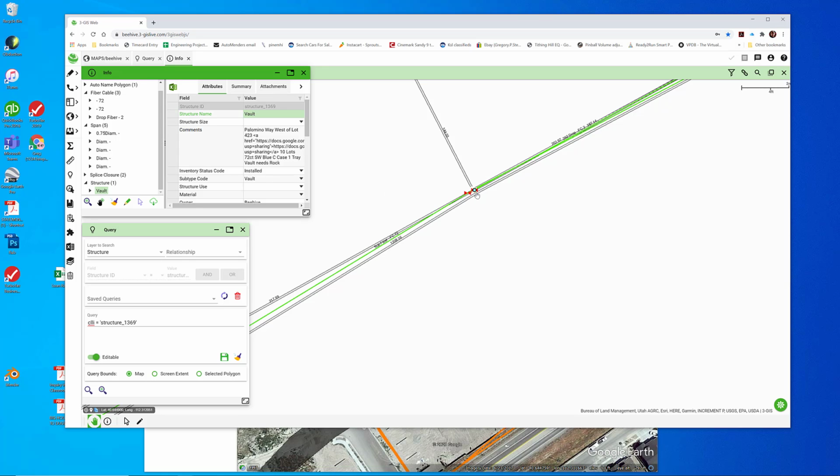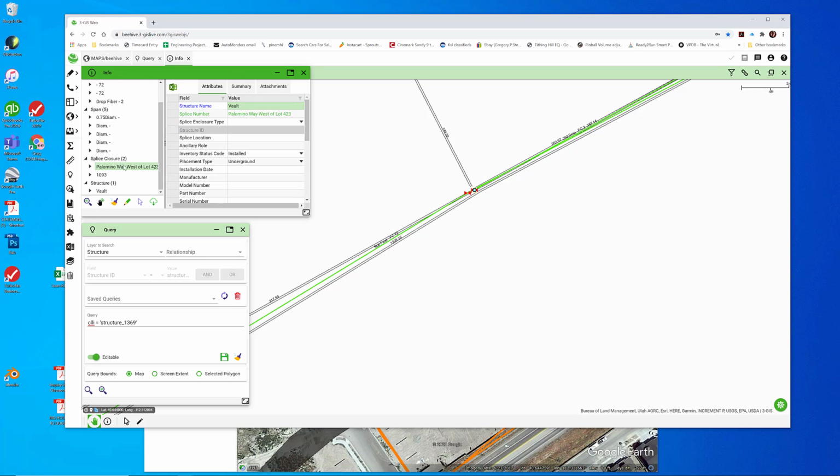And that original splitter is right on top of it, so it's already snapped there. Because if you look at that splice closure, and I mean to say splice closure, not splitter. So that one's right on top of it. That's the existing one. And that's the new one.